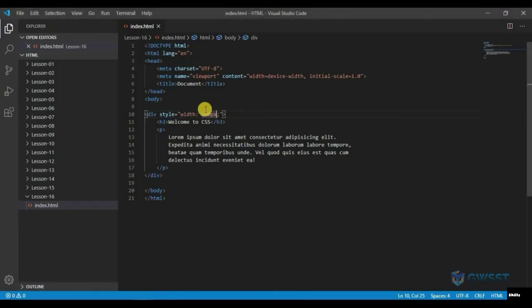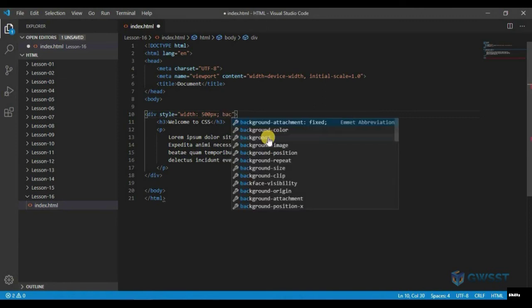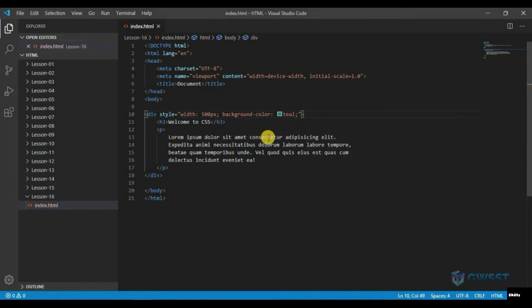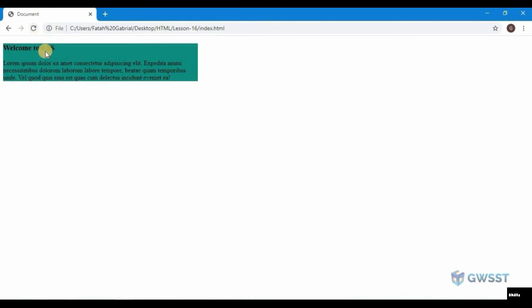We can add multiple styles inside our inline style. For example, I can give the background color for that one. It can be a teal color, and if I save that, come back to my browser, and hit refresh, you can see that we're having some really nice background color. So let me just change the font color because it doesn't match the background.